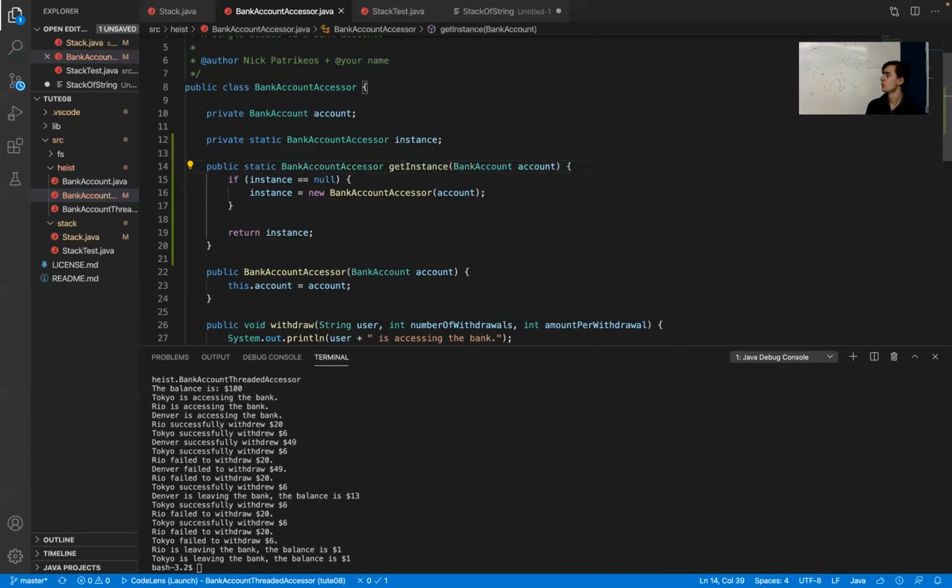So if someone comes along and says, give me a new instance, and you've already got one, you say, here's one, you can use that. But if we haven't, then we give them a brand new thing.